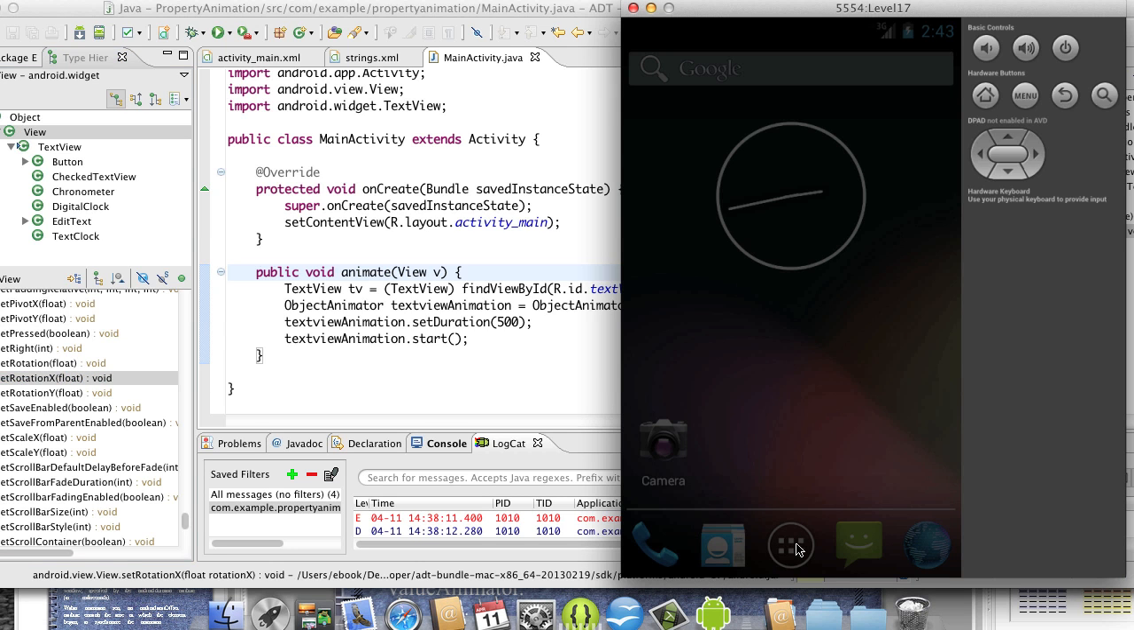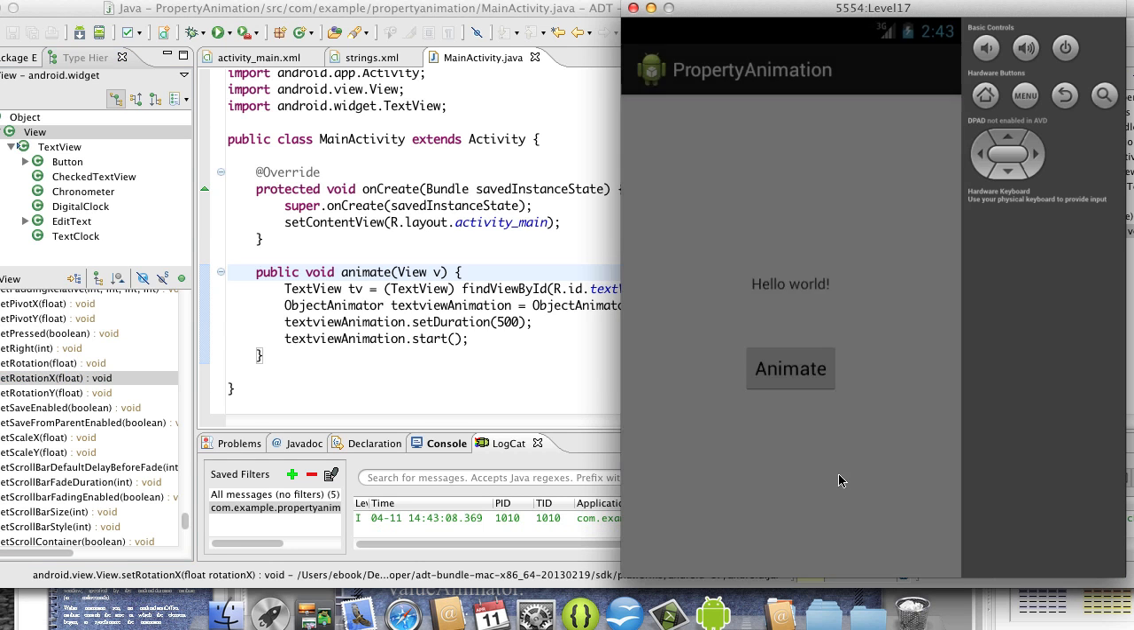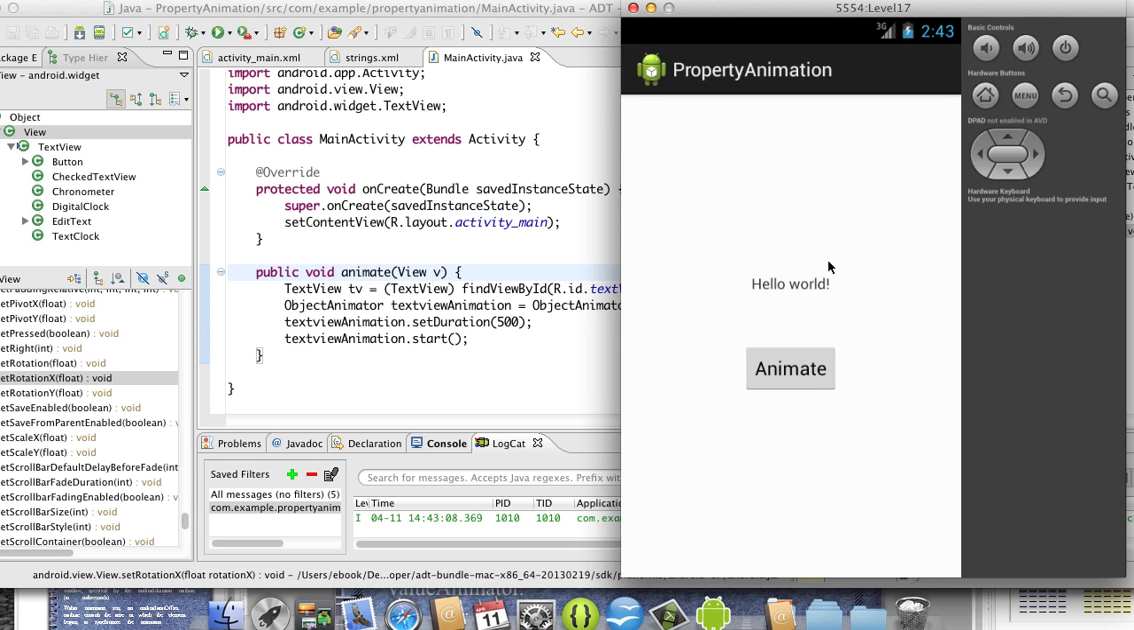In a moment, the emulator will come up with the application. There we go. So I have my hello world here, and I have my animate button here, and now when I click animate, if I had done this with a rotate tag in view-based animation, when I clicked animate, this would rotate through 180 degrees and then snap back to here. But when I click animate, it will rotate through 180 degrees and stay put. So this is the essential difference between property-based and view-based animation.